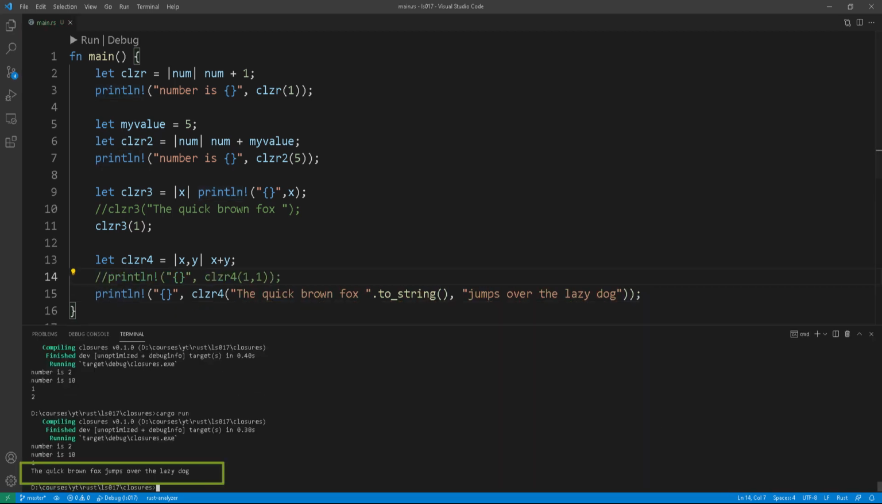But the interesting thing here is that we've made our closure generic enough that it can take either two I32s or F32s or even strings. It can even append two strings together, as you can see from the result here.